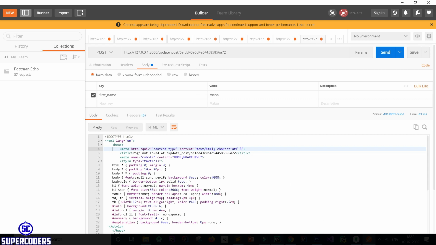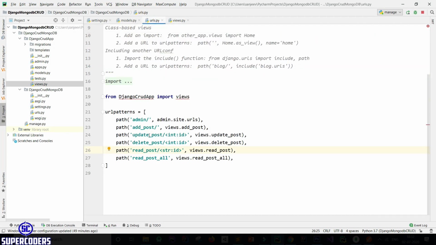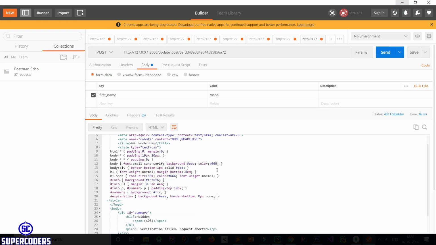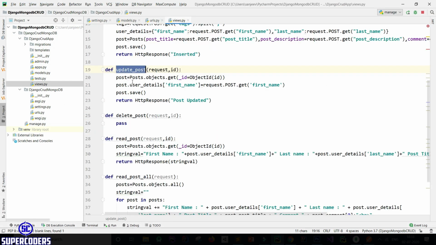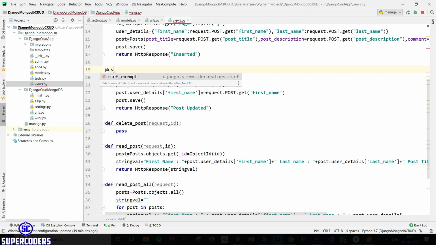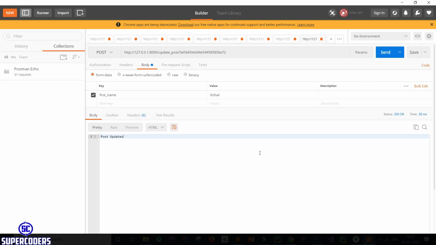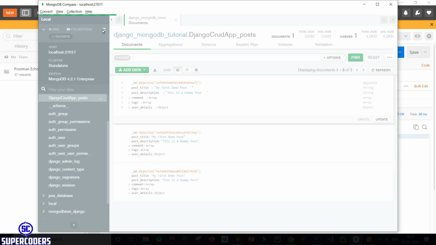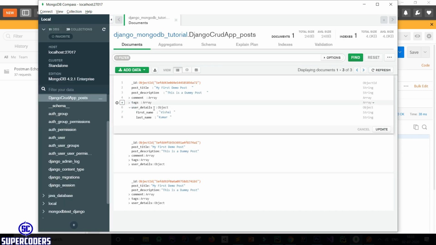So let's fix this update code. Okay, I changed to string. Now let's try to call. One more thing, CSRF is missing, so let's add the CSRF. Send. Now let's again call. So you can see data. Now let's check in our database. So here you can see first name is changed to Vishal. So this is a simple example of how you can update data in MongoDB.